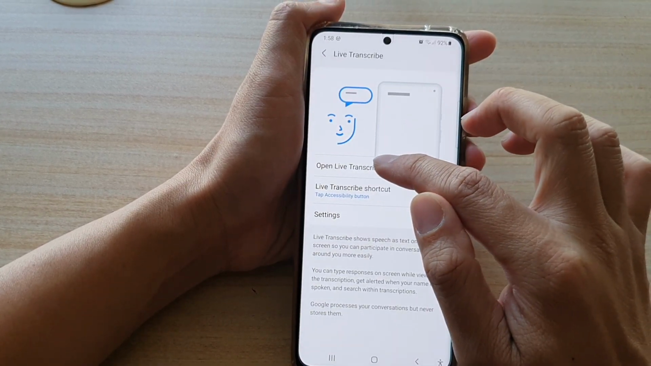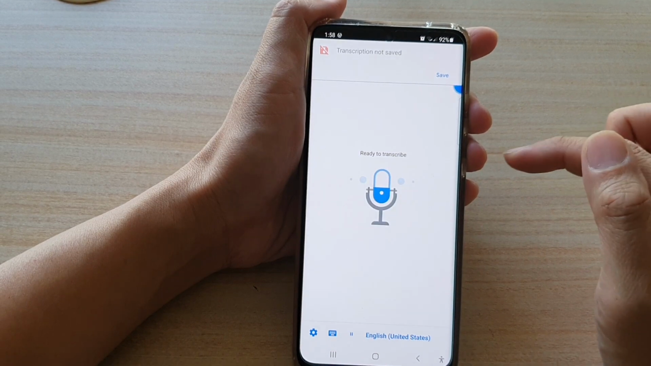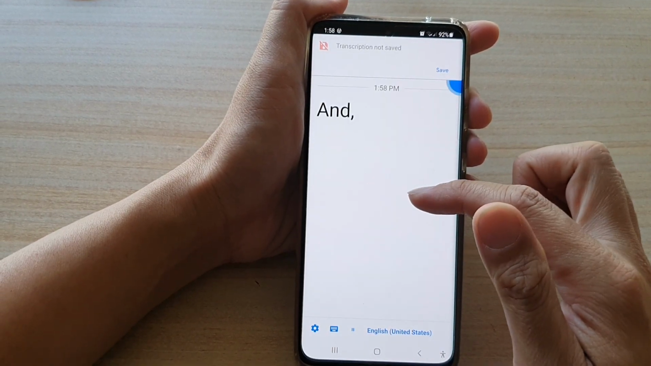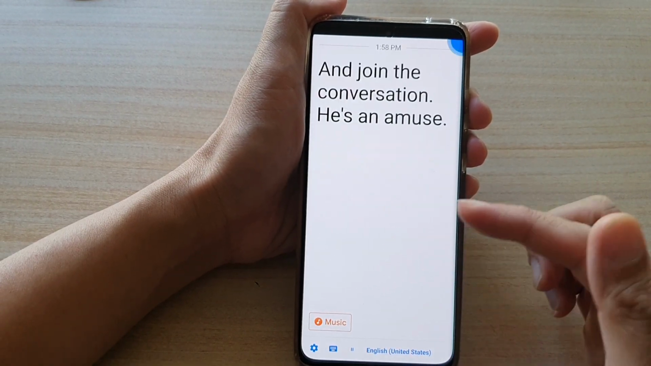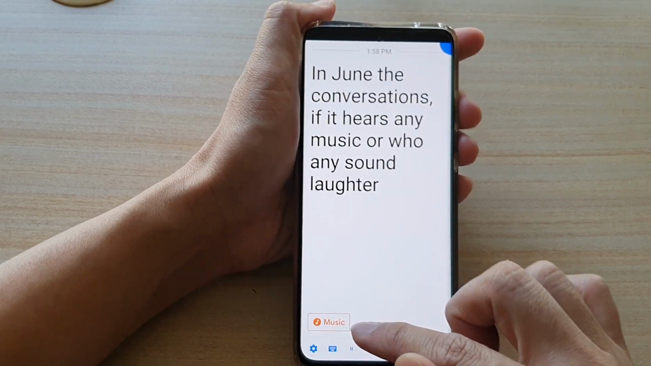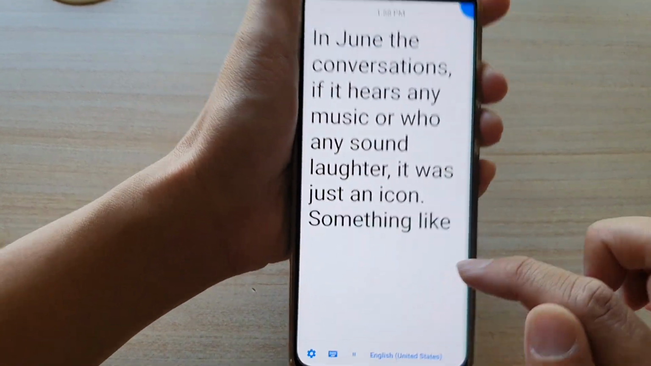So if I tap on open live transcribe, and during the conversations, if it hears any music or any sound or laughter, it will show an icon, something like this down here.